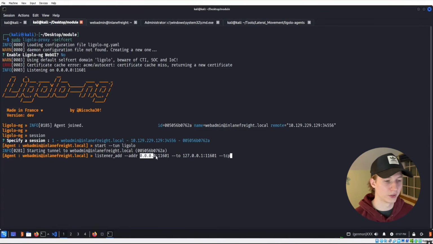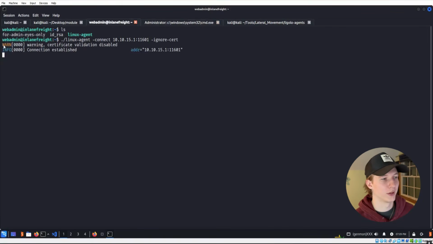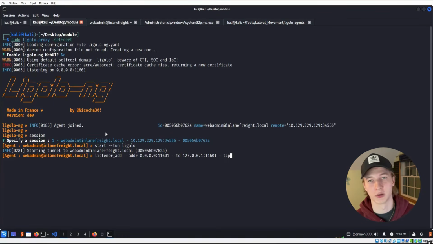It's going to listen on port 11601 on all network interfaces. It's going to send it back to our localhost, also listening on port 11601. So all traffic going to port 11601 on our pivot is going to be forwarded to us. So when we run our second Ligolo agent on the second compromise that we did, it's going to connect back to our first pivot, which is going to send all of its network traffic back to us. So essentially pivot server 1 is going to connect back to webadmin at inlanefreight, which is going to relay the information to our localhost or attack box.